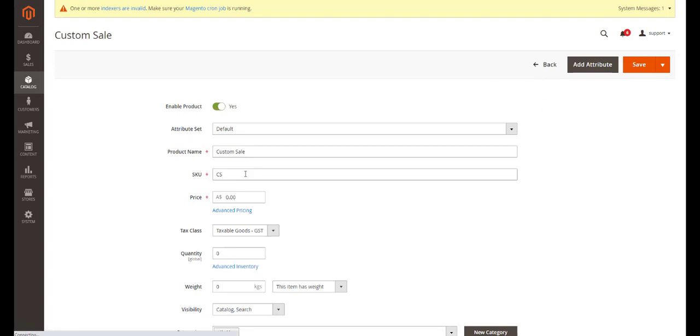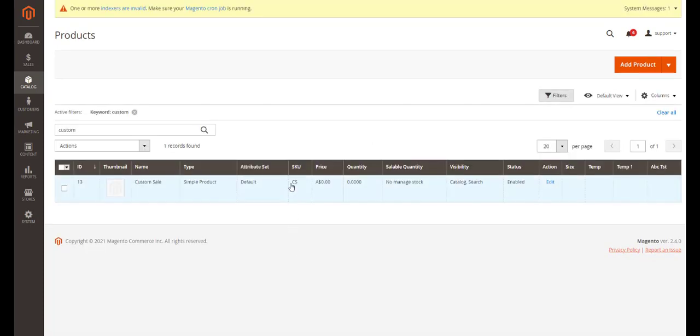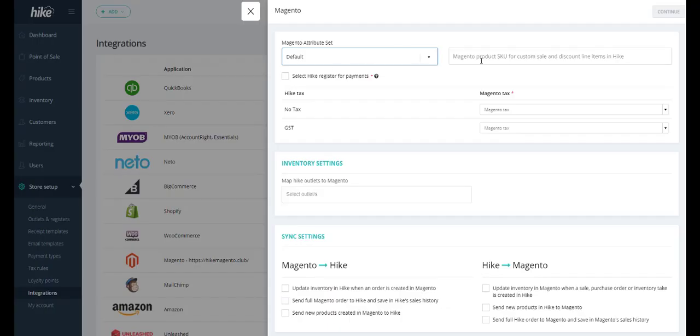So if we go back, we can see here that we've created this and we've listed the SKU as CS. So going back to your Magento product area, we can just type in CS here.